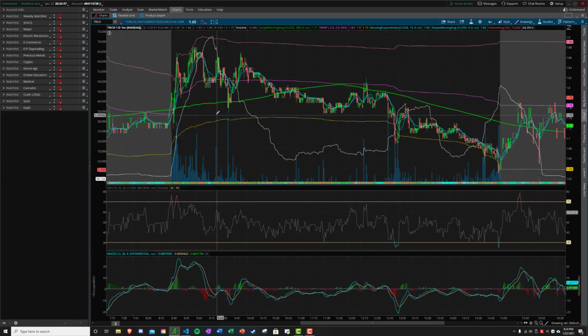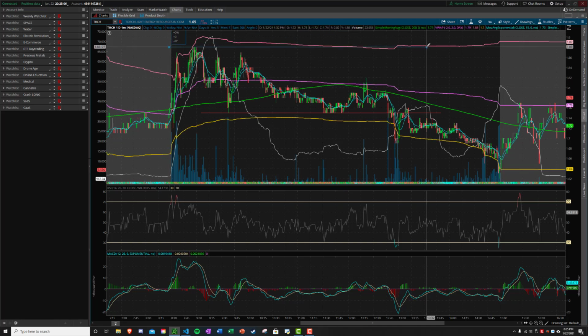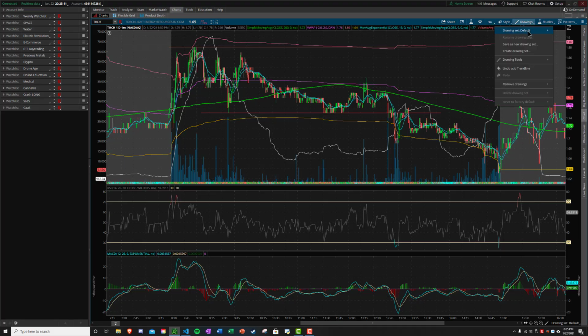So if you want to draw some support for this, now once you select trend line it's going to be active until you change it. So you can just go to drawing tools, and now it's a pointer. And you can do all kinds of stuff. I'll let you play with it though. This is how you remove drawings.